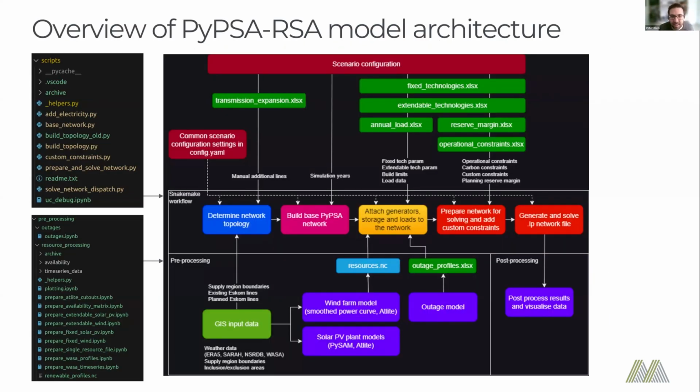So what does the model actually look like? Well, really all it is, is a series of Python scripts that get run in a structured way in order to take a range of input data, pre-process that input data, generate a network, solve the network, and then post-process the results. So essentially there's a set of core scripts that are used to do this.